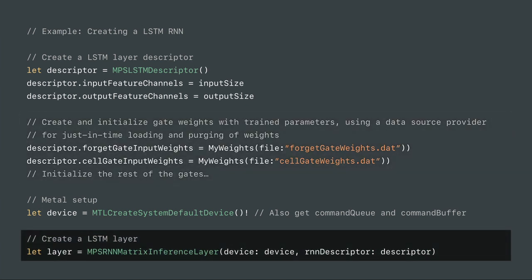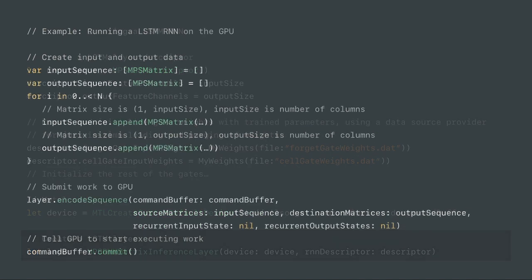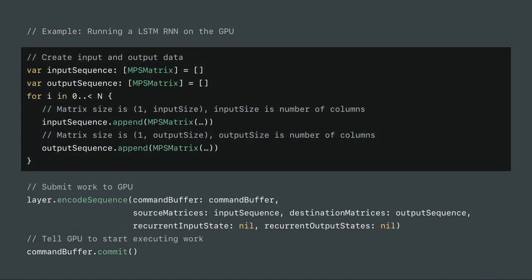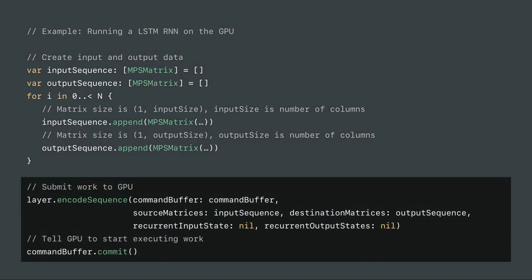The next step is to create our LSTM layer, and now we want to run it on the GPU. So we need to create our arrays that will hold our input and output for the sequence of the LSTM executions, and then we encode the sequence to the GPU. Here we're showing you a matrix-based RNN, but we just want to mention that we also support RNNs that operate on MPS images via convolutions.